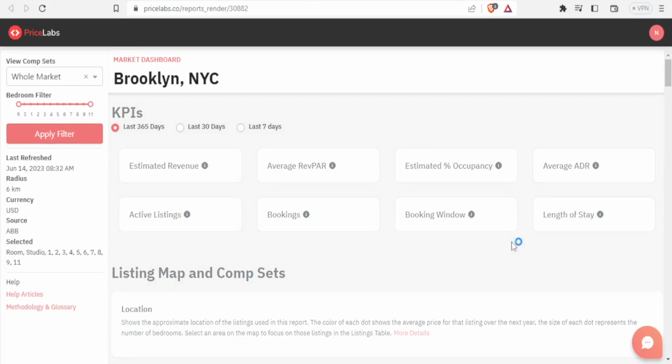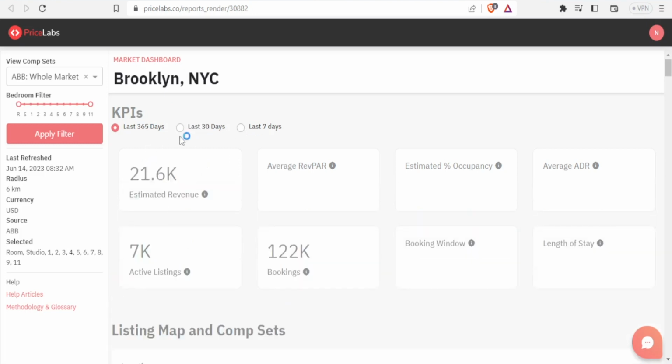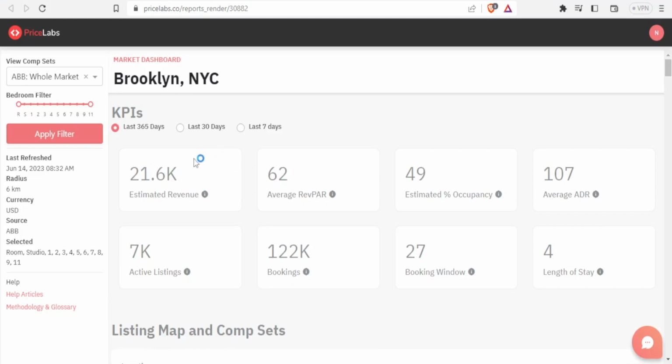This is a sample Brooklyn NYC dashboard, and then you can decide up here the duration that you want to see your dashboard. For instance, this is the last 365 days, and then the last 30 days or the last 7 days. With Pricelabs, you can see the estimates. That is estimated revenue, almost 22,000. Then average revenue per available rental, that is 62. Then you can have estimated occupancy, 49%. Then average ADR, that is 107. So you are able to see this for the last 365 days.